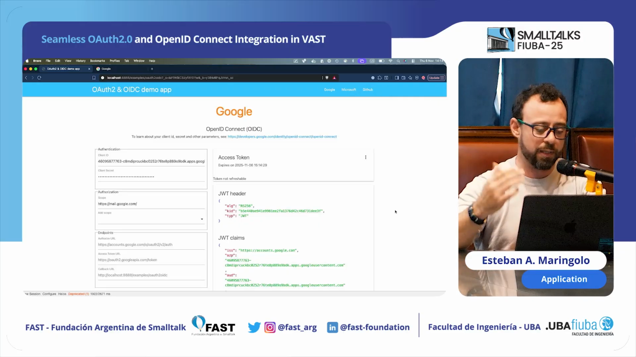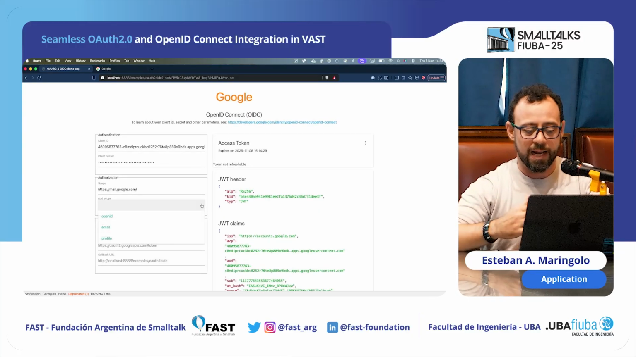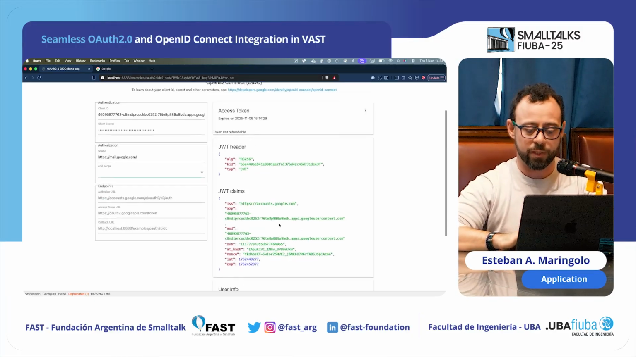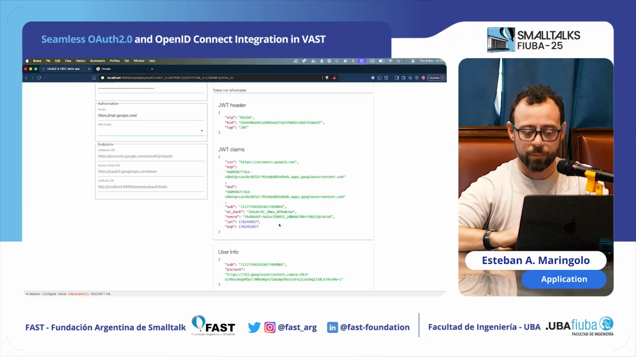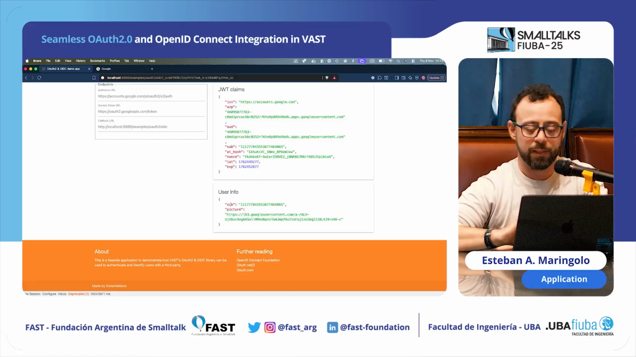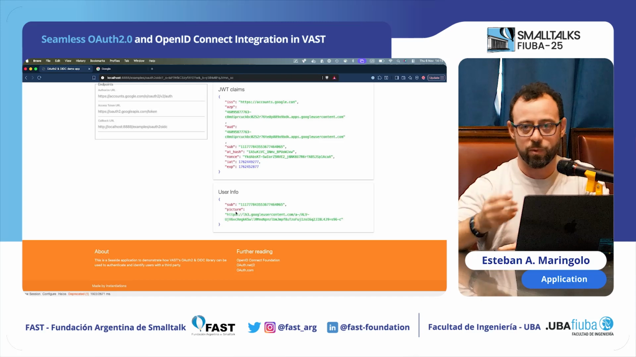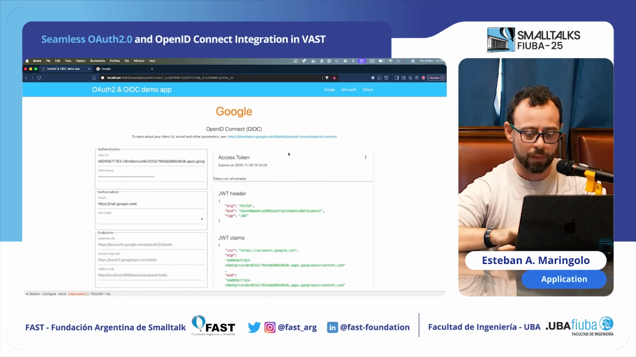Of course, this is for the purpose of this presentation. I'm not going to add more, but you can ask for more scope, which is basically what you want to get when you ask for a token. What we get here is the JSON Web Token details, and here I have just by default the sub, which is subject, which is the ID of the subject, and the small picture that you usually see in Gmail or stuff like that.